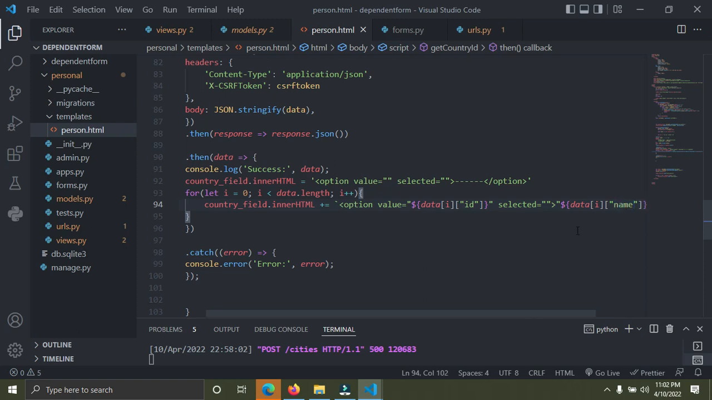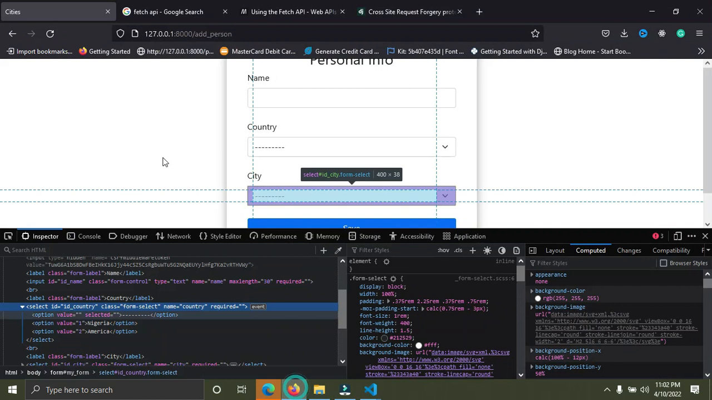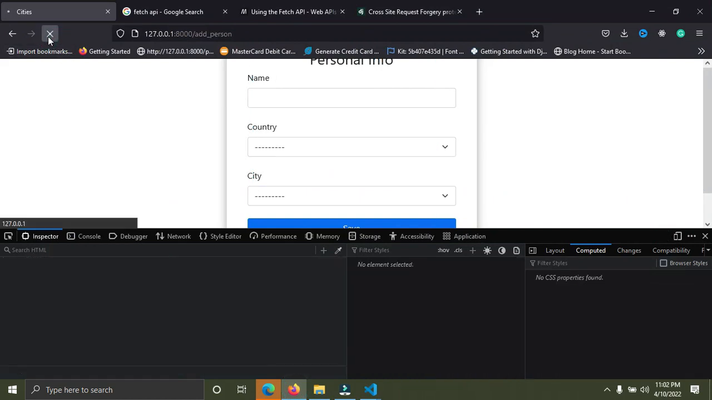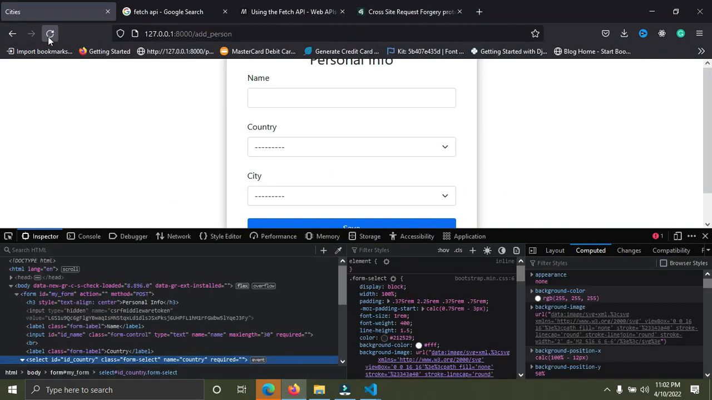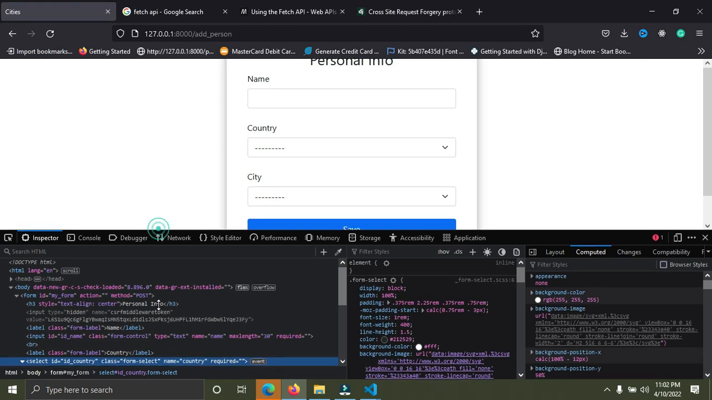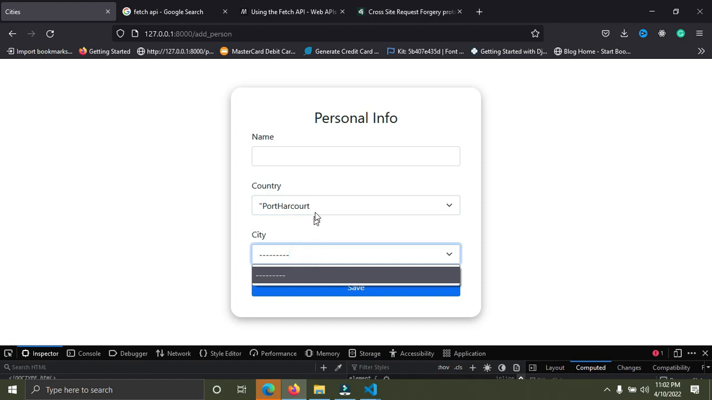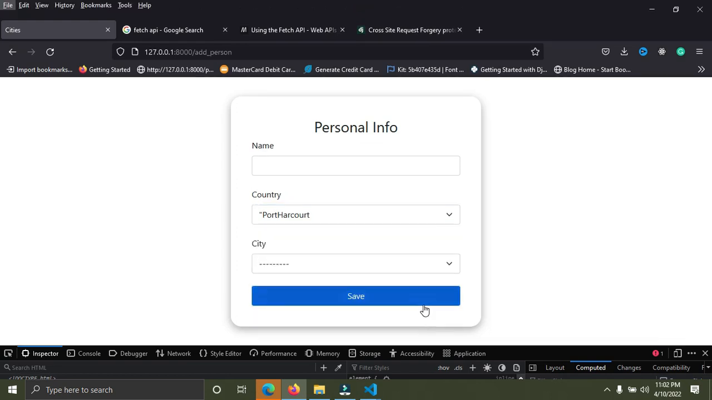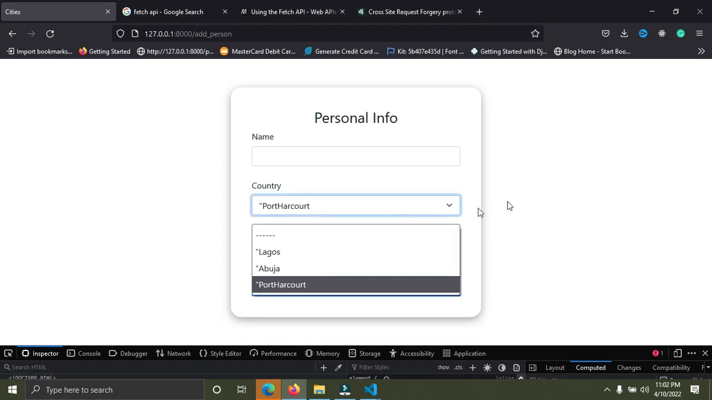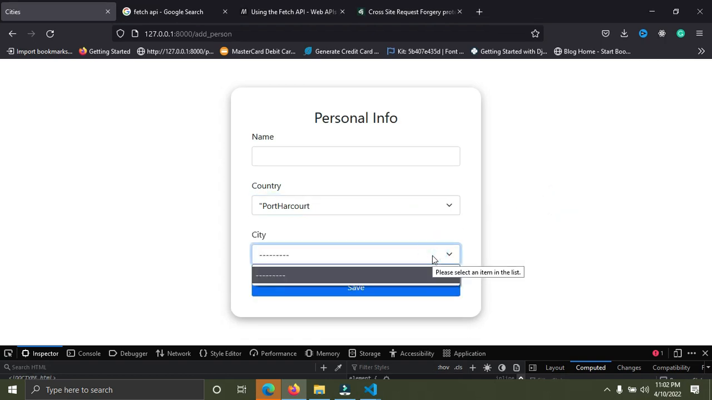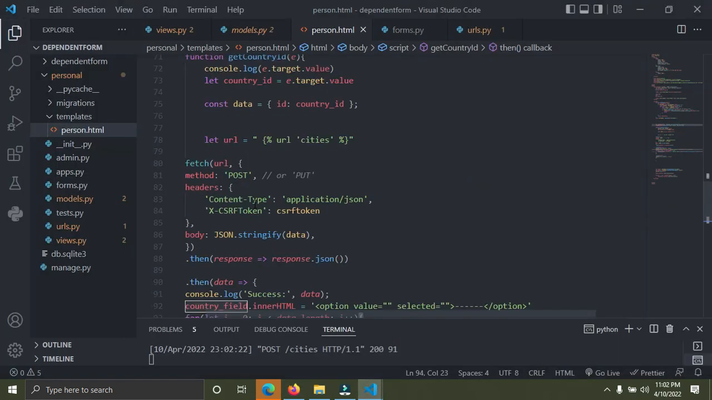So save now. Go down to the browser. Let's see if it works. Refresh the page. Let's take this a bit down. I'm going to pick Nigeria. Let's see. Oh, the problem. Oh, I've made a mistake. I picked the wrong field. I picked the country field instead of the city field. I should have picked the city field, not the country field. So now I'm going to change this stuff. That's the mistake I made.